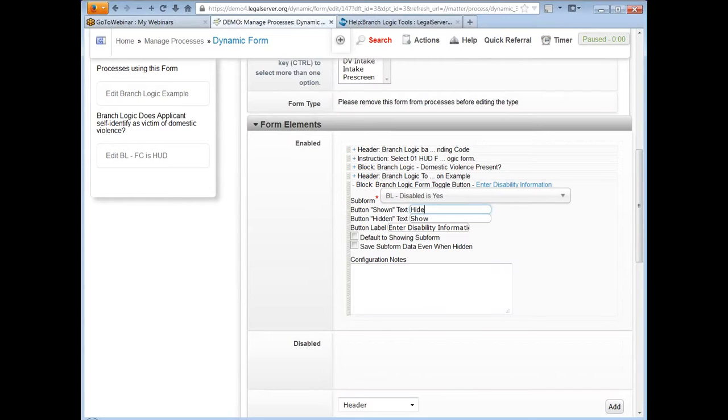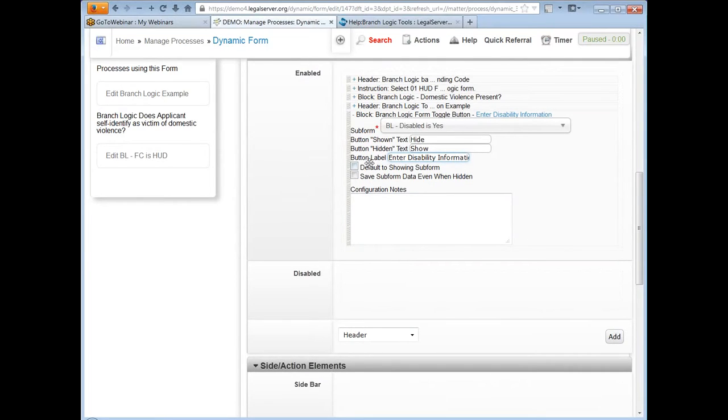You also have the ability to display a button label, which is not on the button itself, but what's going to appear out to the left of the button. So you have two different options there that you can use. The next option, default to showing subform, is just like what it says. So do you want the button to be in the shown or displayed form by default, or do you want it to be hidden by default?